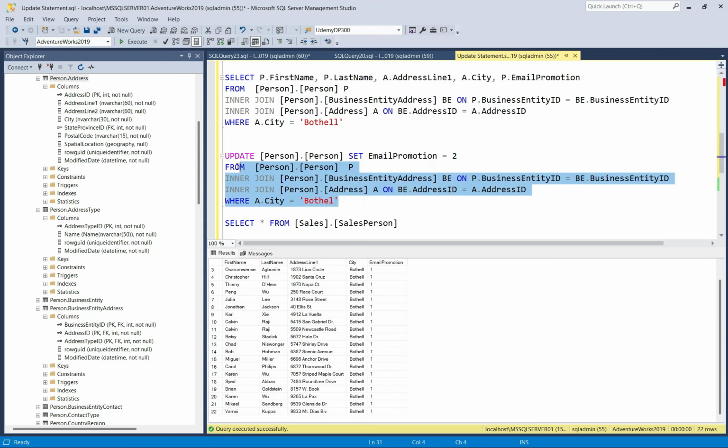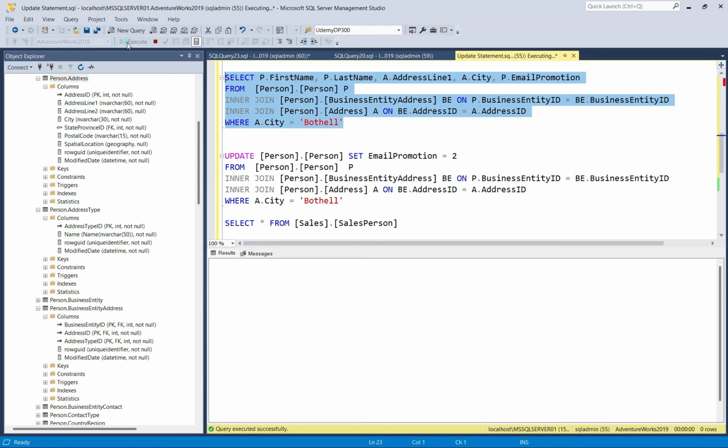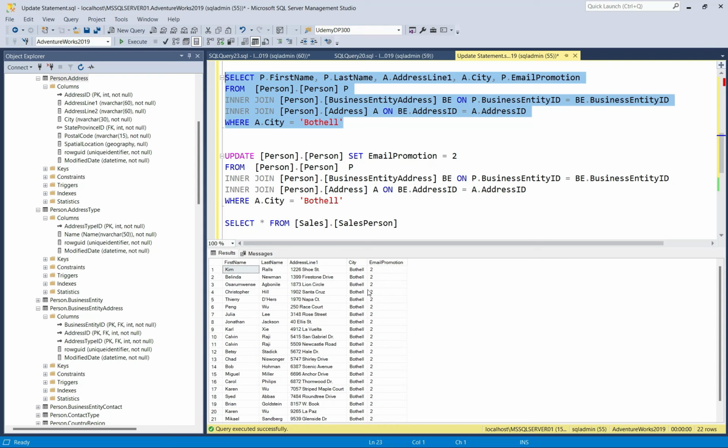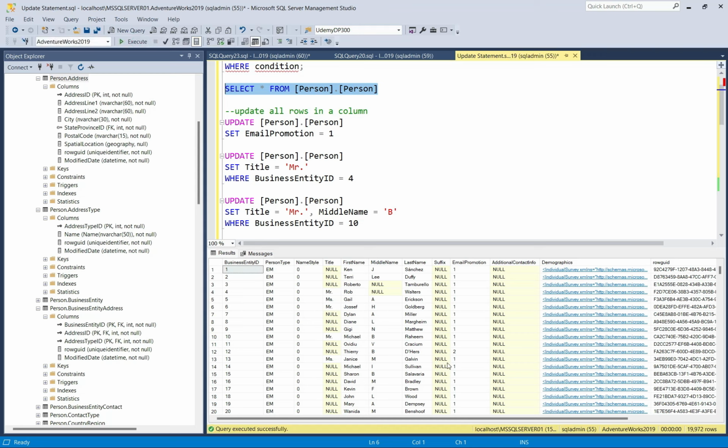So let's execute this statement. So our statement was executed successfully. Now let's run the query again to check for those who live in Bothell to see if the email address was updated, right? Not email address, the email promotion. The email promotion was updated to 2. So let's go back to the initial query. We will query the person's table. Now let's execute. And when we scroll down, you can see that we have some columns equal to 2 in the data set, right? So that's how you can update records using join statements.